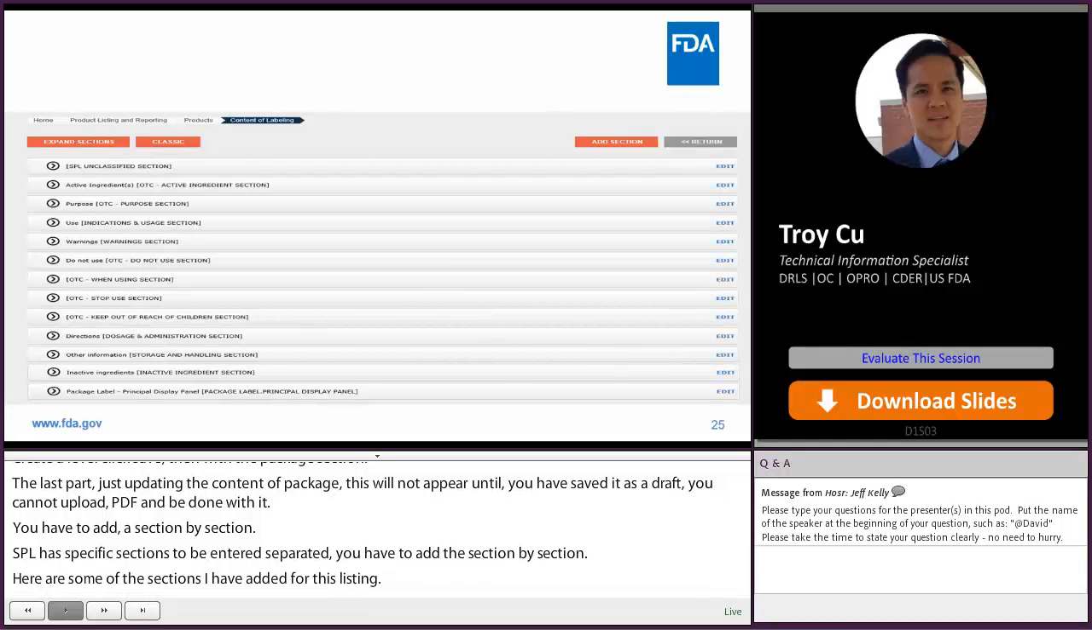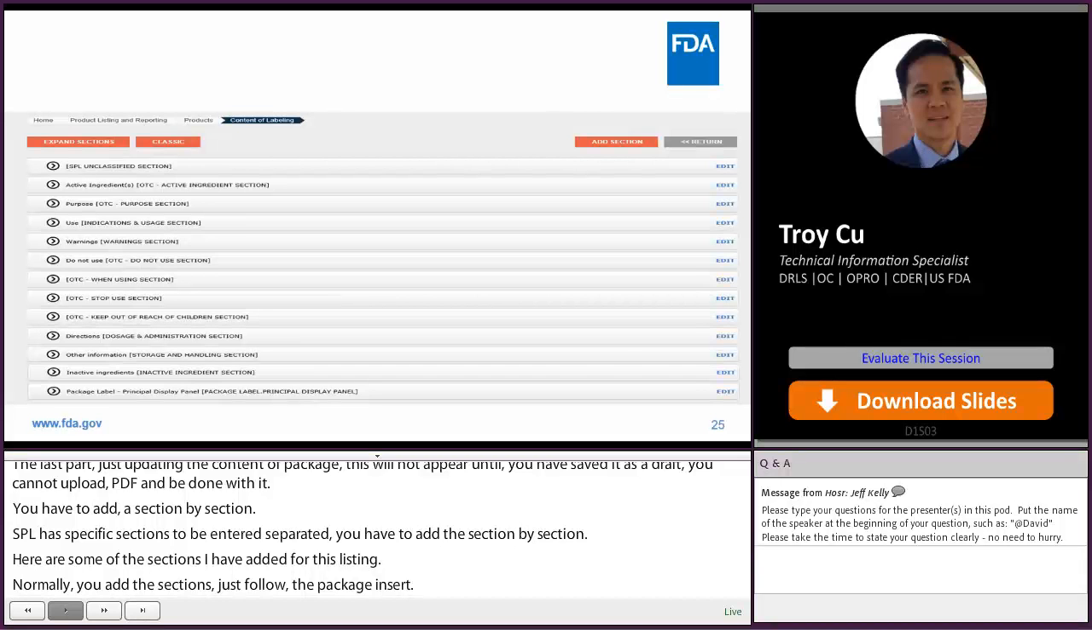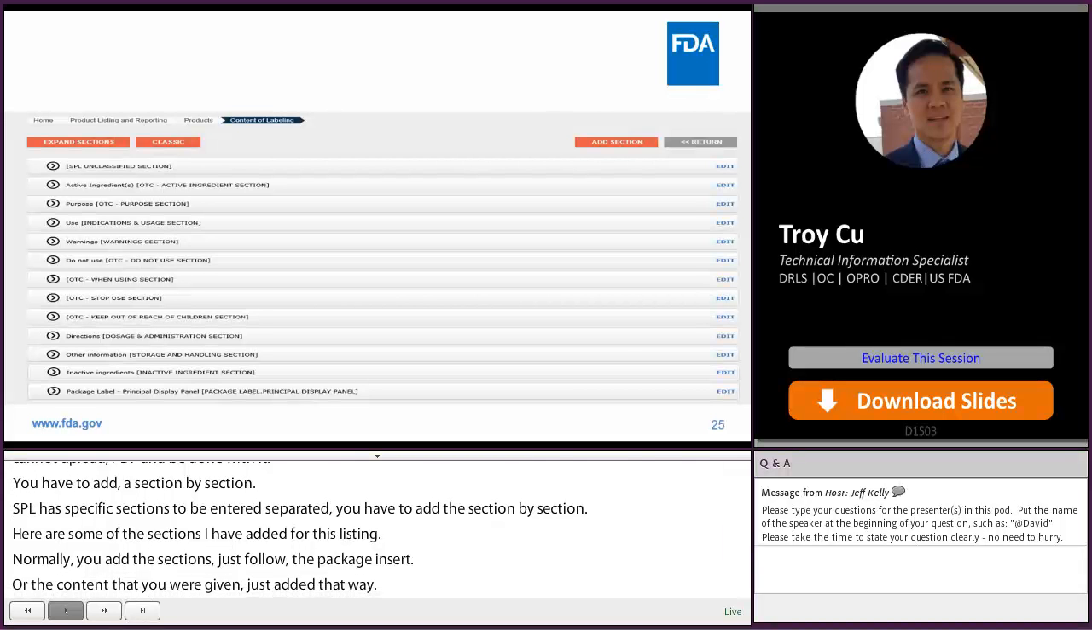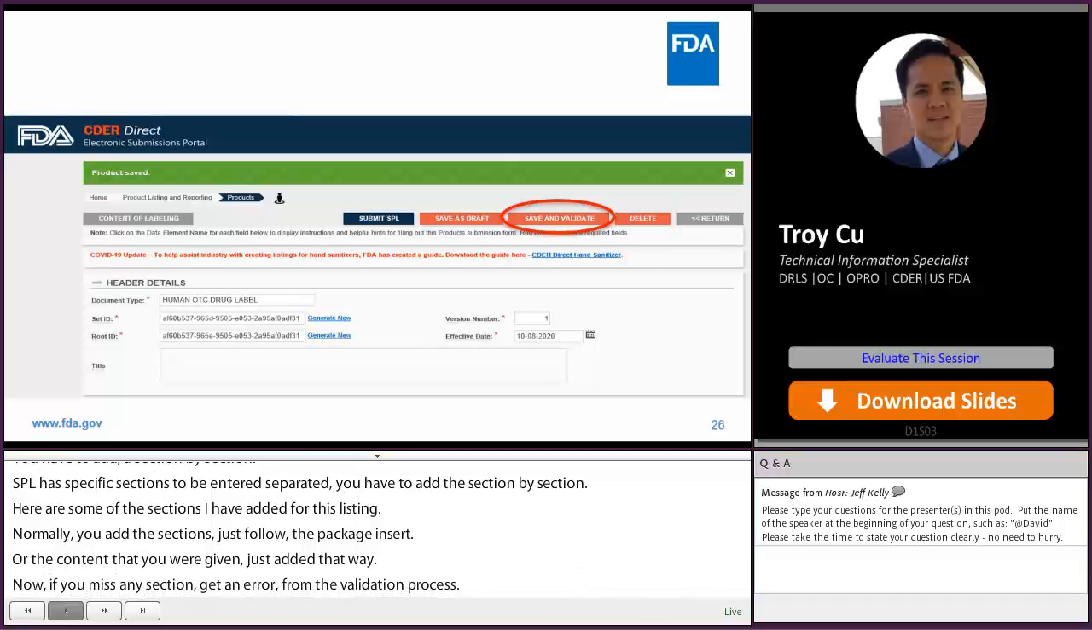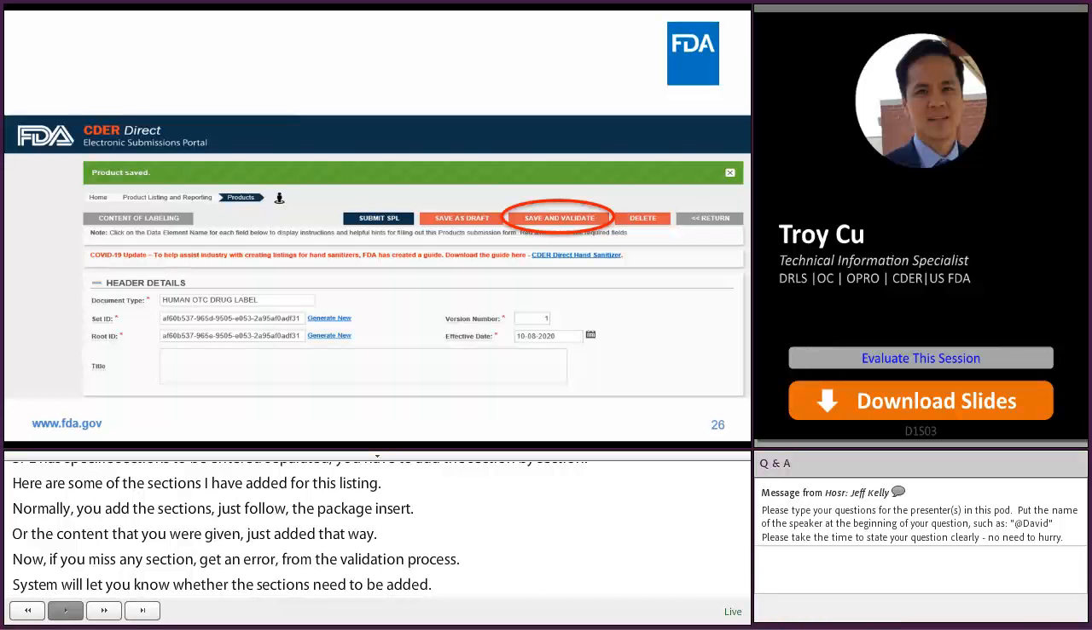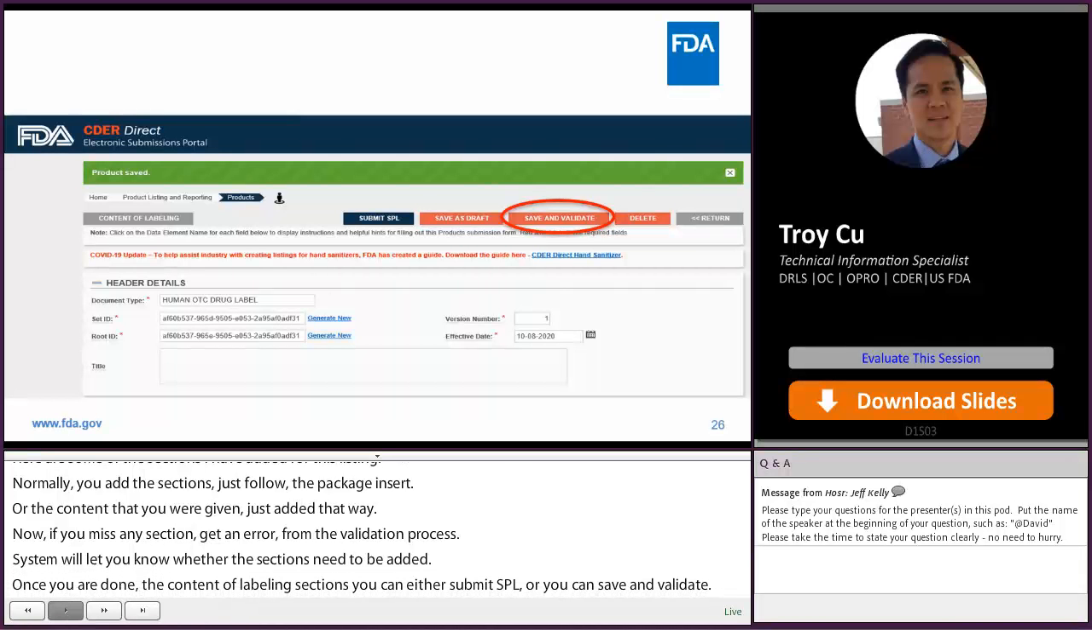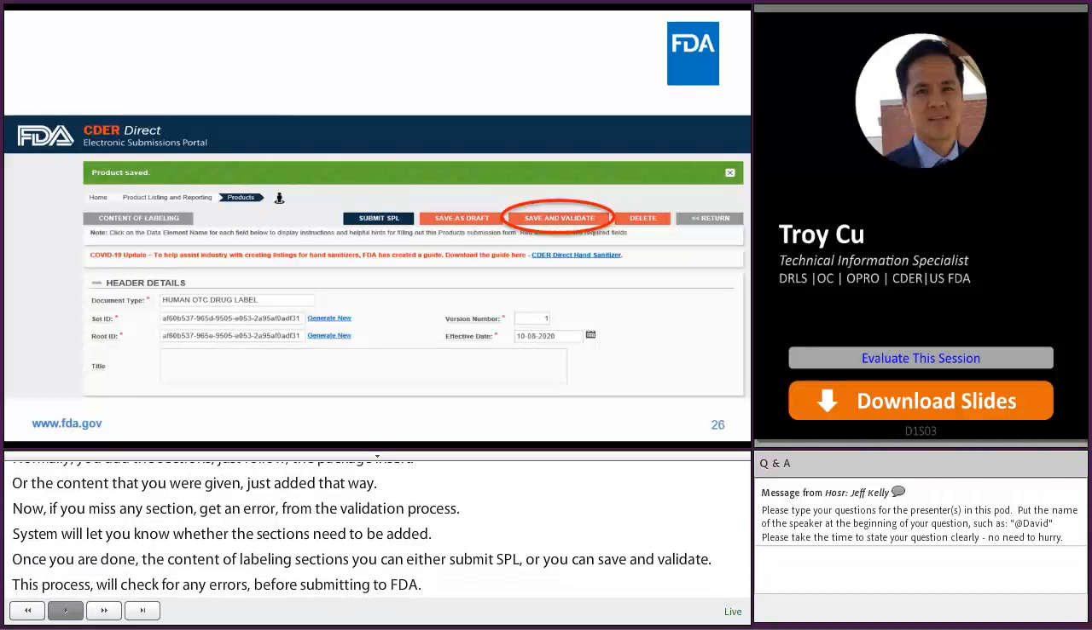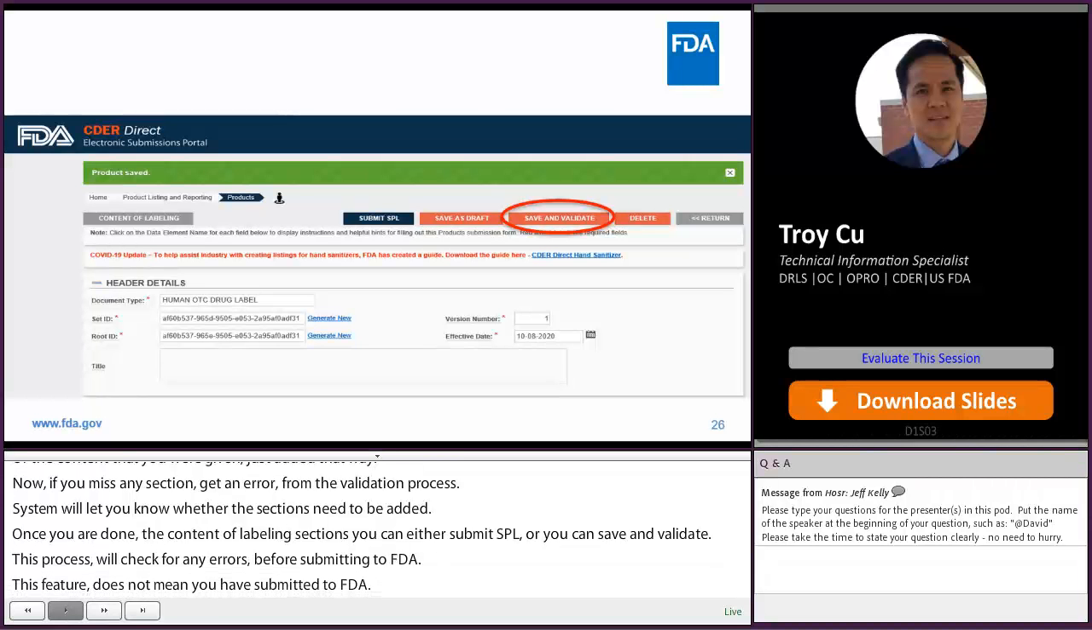Now, if you miss any section, you will get an error from the validation process. The system will let you know what other sections need to be added. Once you are done with the content of labeling sections, you can either submit SPL or you can save and validate. This process will check for any errors before submitting to FDA. This feature does not mean you have submitted to FDA.